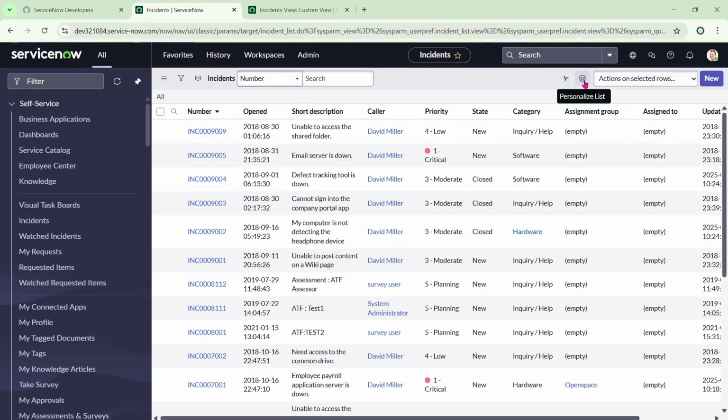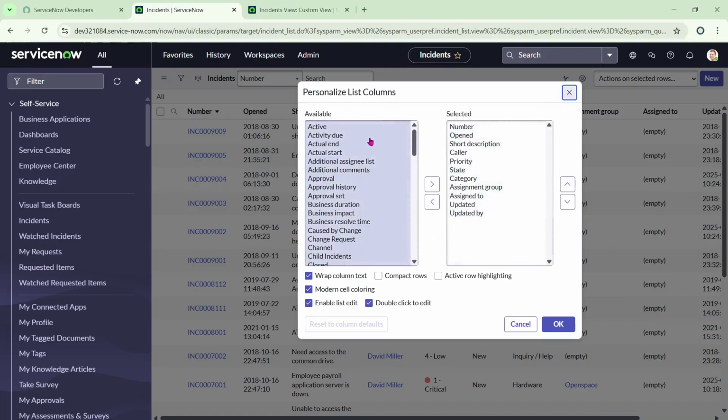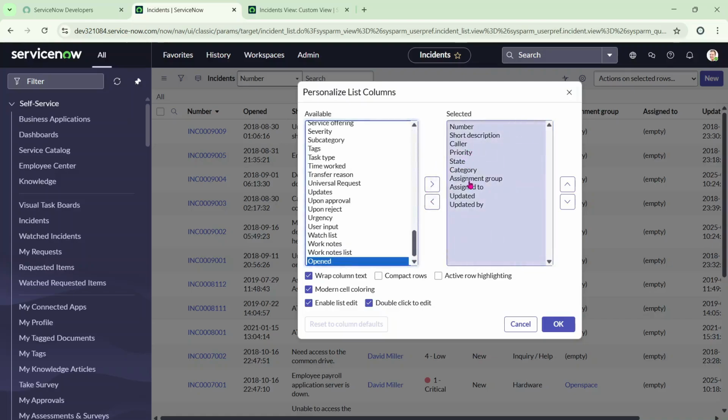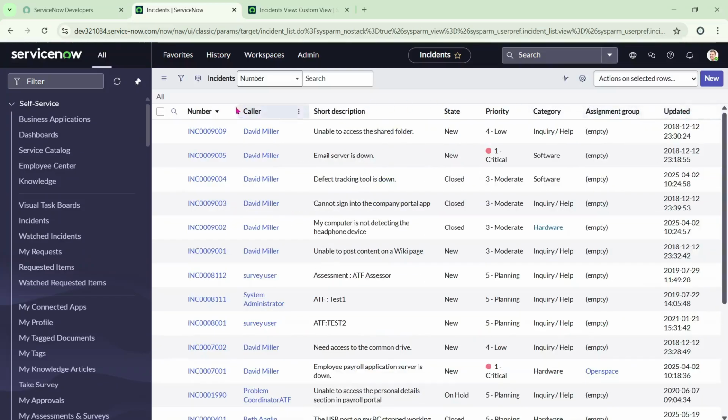This is the personalized list. Once you click here, see, this is the personalized list collector. Here also you can change what columns you want to see or not. So if you don't want open, just click here. If you want color in the second position, you want priority down, see, this way you can do anything. And if you don't want to see assigned to, just remove it. Then click okay. This way you can personalize.